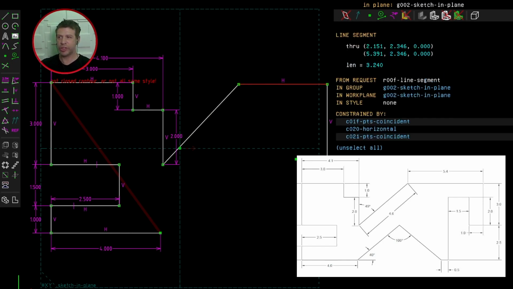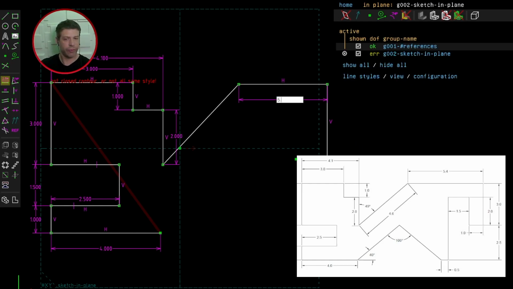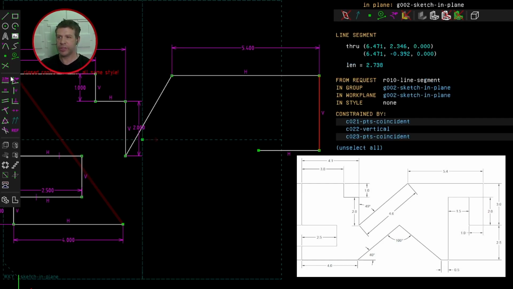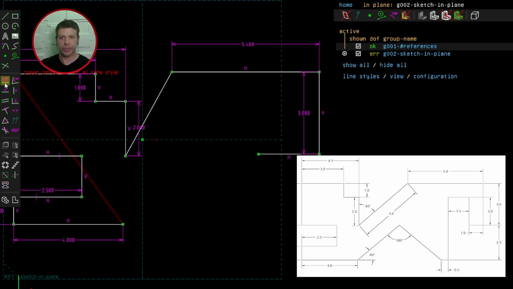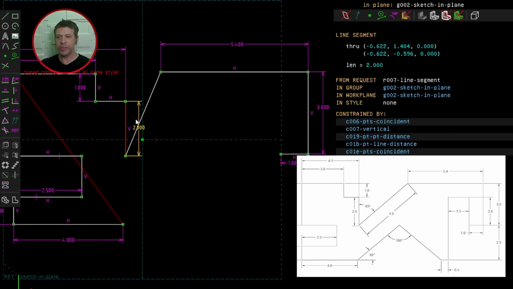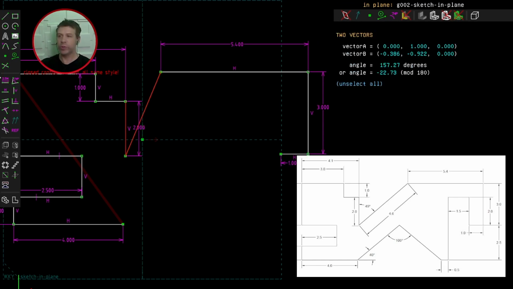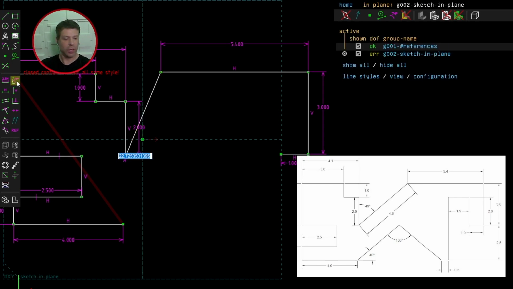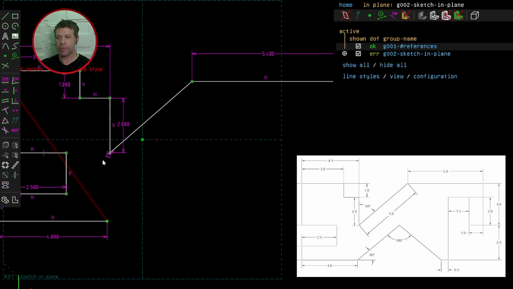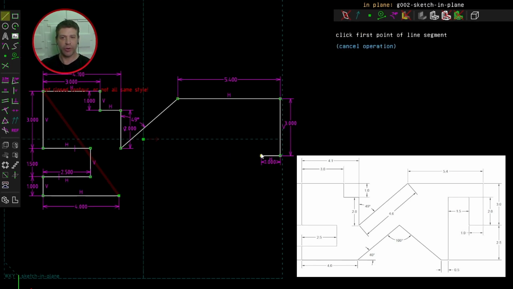So I'll select this line and add the constraint of 5.4 inches. And this line has to be 3 inches. And the angle between these two lines has to be 49 degrees. So I'll select them both and click constrain angle and type in 49, and I'll just adjust the position of that. So now I'll carry on.